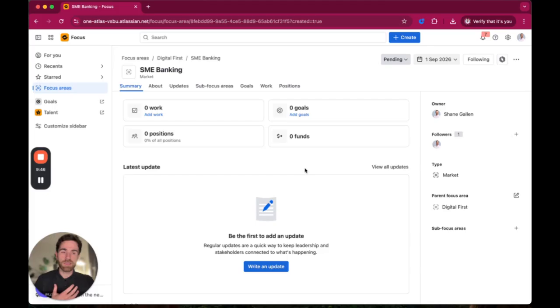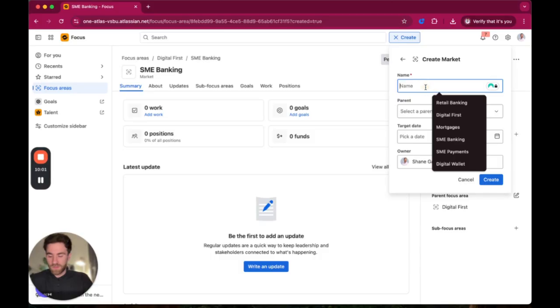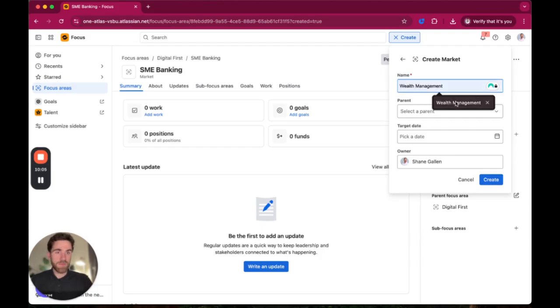It's going to bring together the contextual information around the different facets of strategy, around the work, the goals, the funding, the positions that are allocated to it. Alrighty, let's actually create another market one. So we'll go into wealth management and connect that to your digital first strategy.